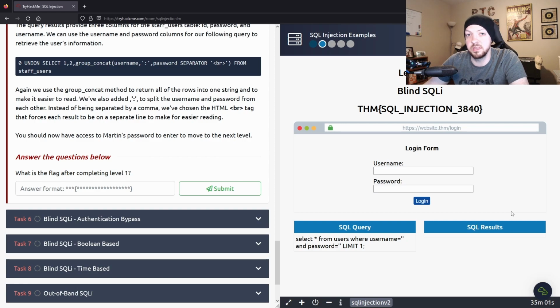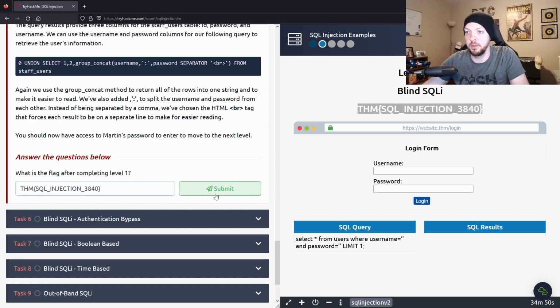And once you submit that correct password, it moves you on to level 2, and it shows you the flag at the top of this page. So we can copy that flag and paste it in here and submit. And we just got our first flag for this lab.